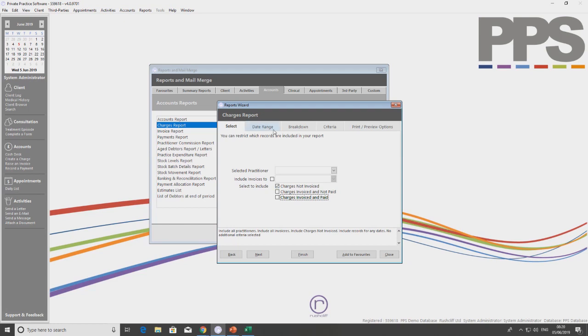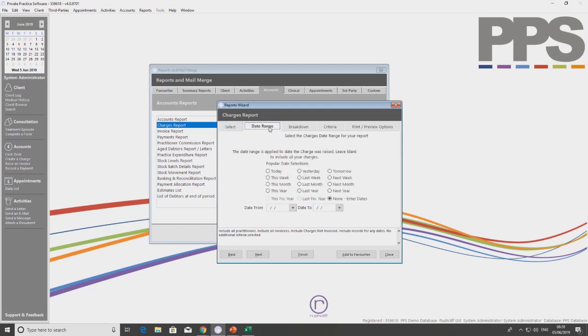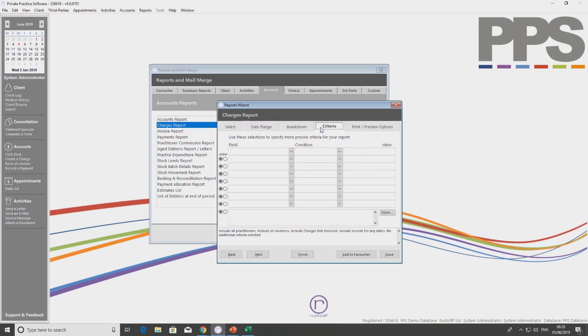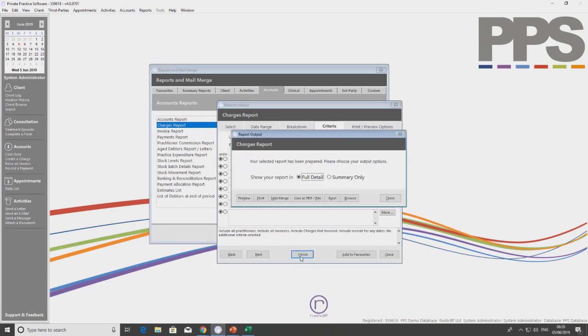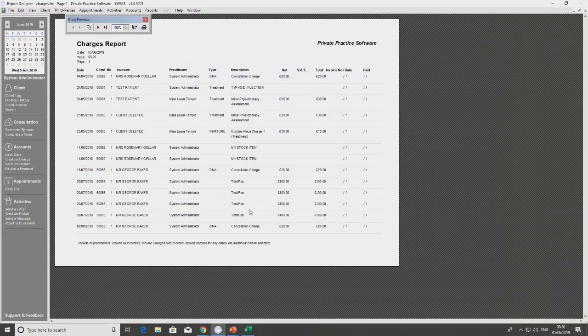Working our way through here, again, you've just got your normal reports wizard. So we've got date range, breakdown, criteria, and so on. So we can just add to this reports wizard or add to our particulars as we want to. So if we were to just finish this report and preview, you'll see again, all this is doing is showing me anyone that has had a charge raised in the system. So all the charges, all the patients, and the total amount.